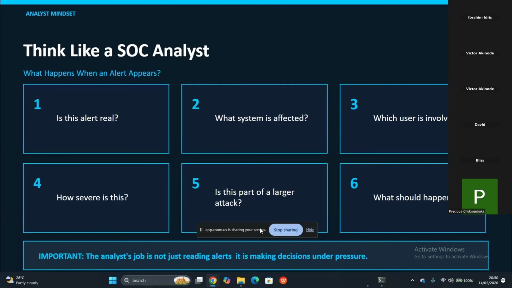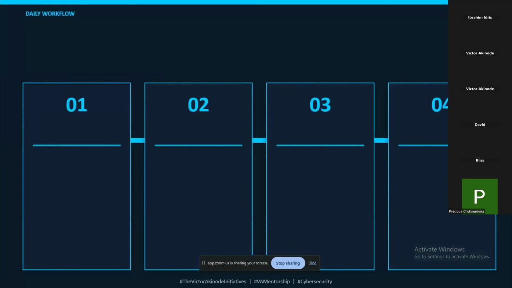Also, an important thing you guys should note: the analyst's job is not just reading alerts; it's making decisions under pressure. Because believe me, when a cyber attack hits the company, everyone is under pressure, because you never know how far it has gone until you do some investigation. So everyone is under pressure. You need to know how to be calm under pressure as a SOC analyst.